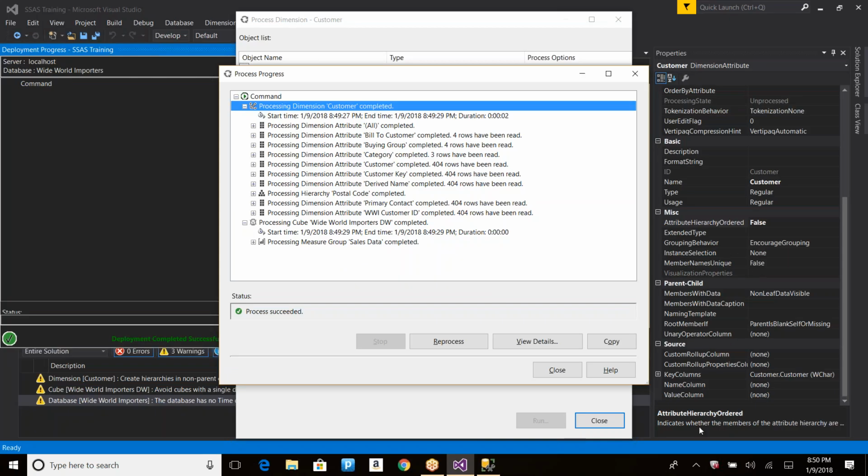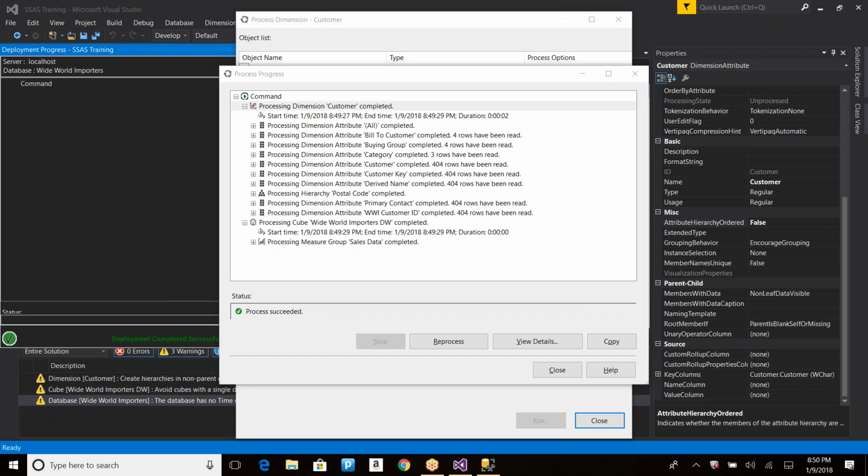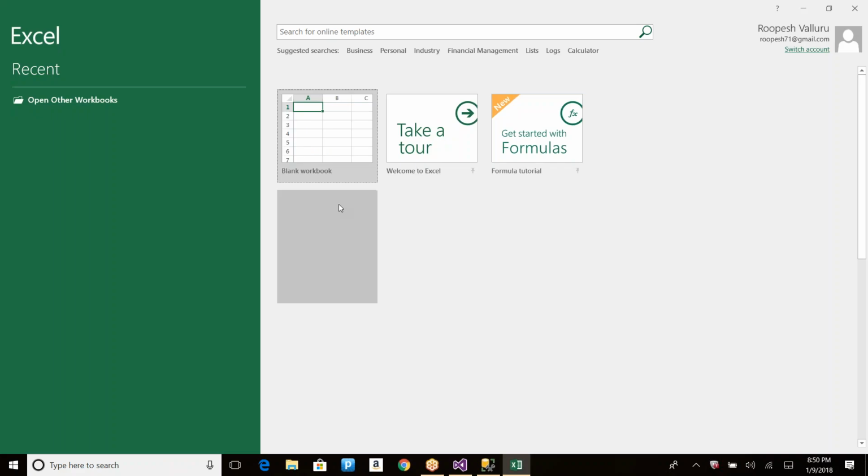So attribute hierarchy order generally indicates whether the members of the attribute hierarchies are to be ordered. If that source system has 2 values or 10 values in the descending order, if you set this to false, the values will come in the descending order in your report. If you set this to true, automatically while processing, it also orders the data. So the best example, I can show you in Excel here. I mean to explain it because I don't have a proper attribute here to show that.